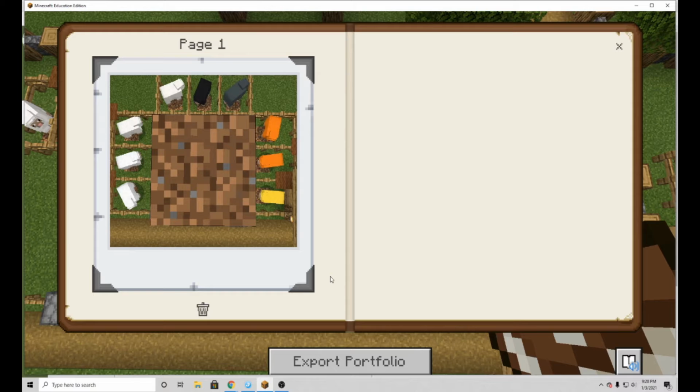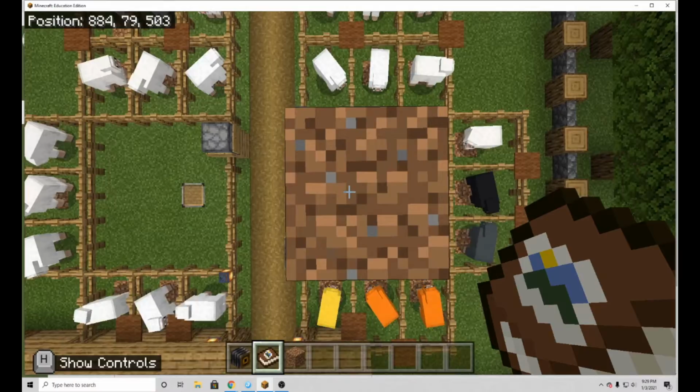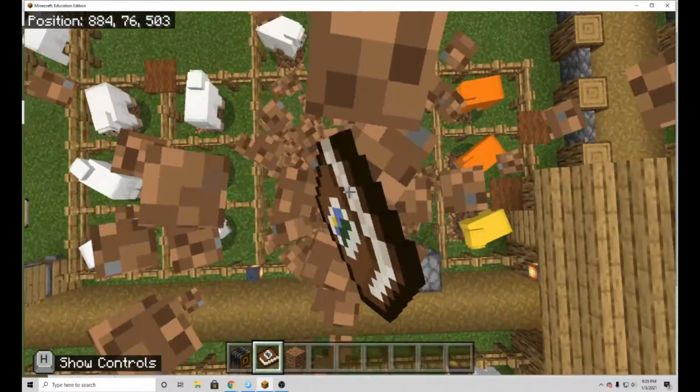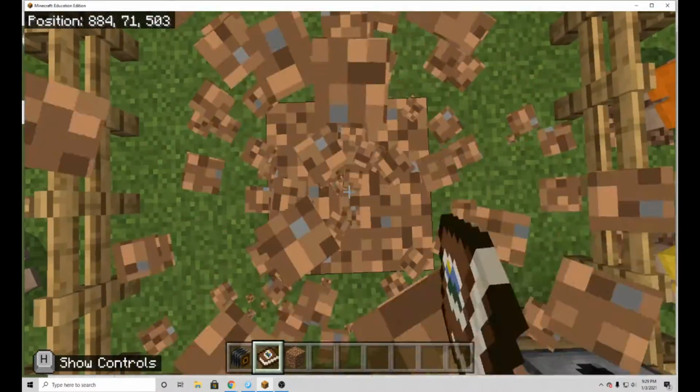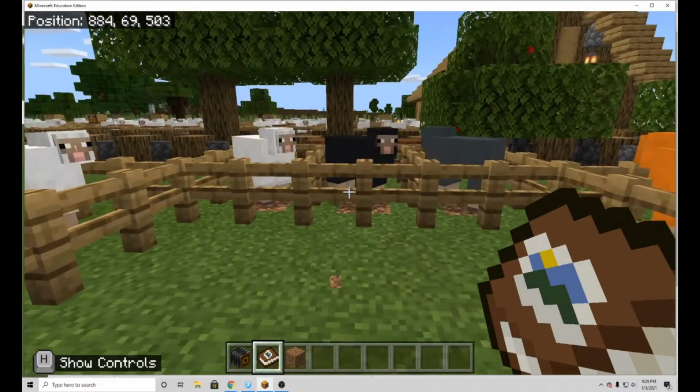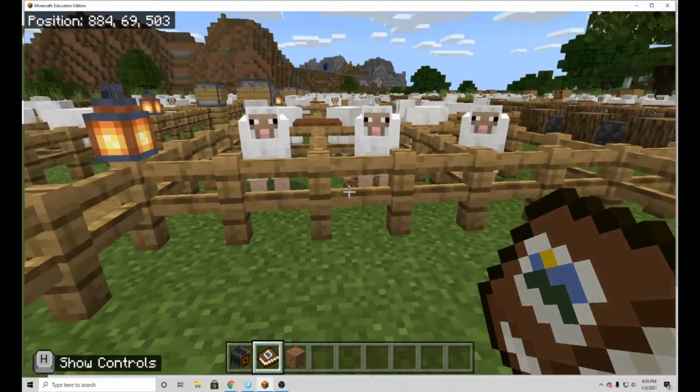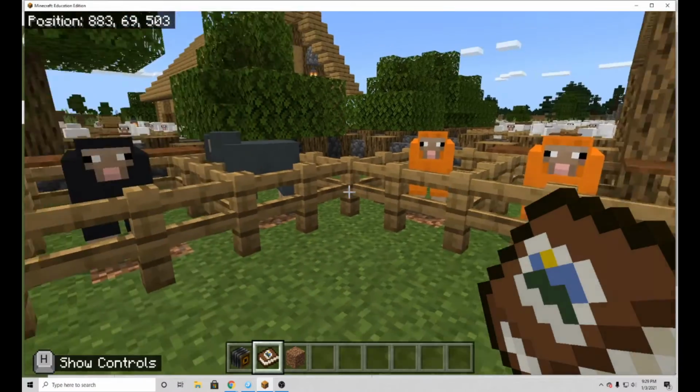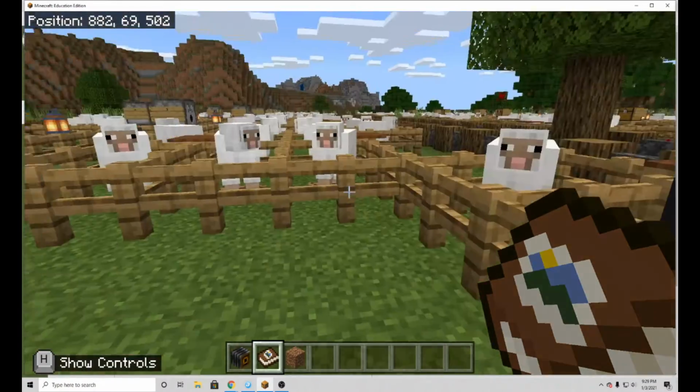So this is dispenser trial number 1. All right, now we can go ahead and close the portfolio. I'm going to dig back down. There we go. And then what we're going to need to do is we're going to need some bone meal so that we can reset this.